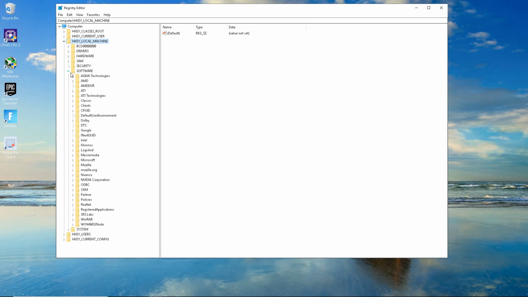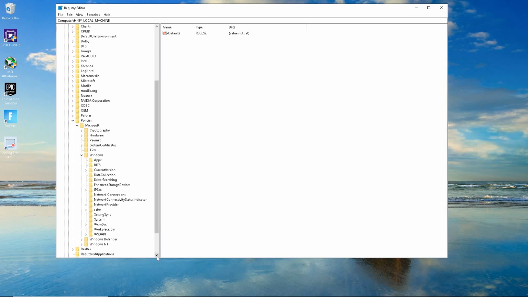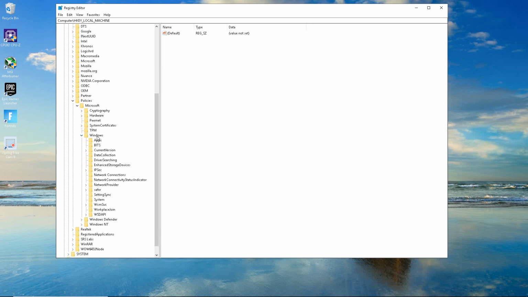You click that tab. Okay, this will bring us to this other menu here. Go down all the way to policies. Go ahead, hit that tab, and then you'll select Microsoft, the only option here. And then you scroll down and you open up the Windows tab. Okay, very good. And here we'll create a new key.